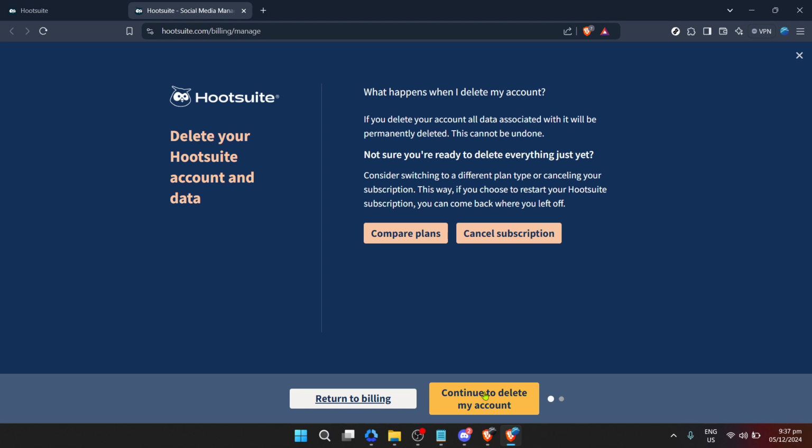Remember, this action is usually irreversible, meaning all your data, settings, and scheduled posts will be lost. Before undertaking this process, it's a good idea to ensure you have backups of any important data or information stored within your Hootsuite account. Deleting your account on a platform like Hootsuite is a straightforward but careful process that requires attention to detail at each step.